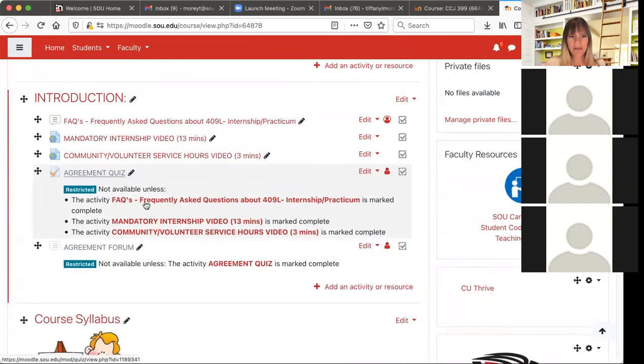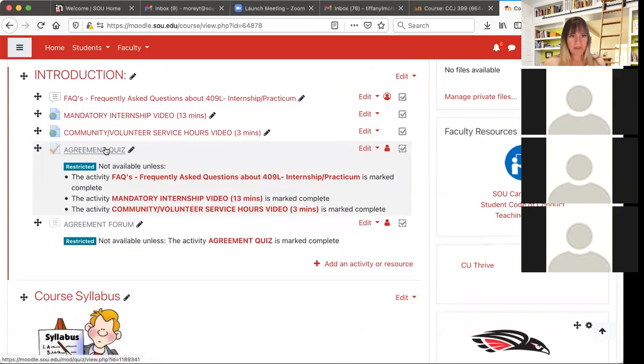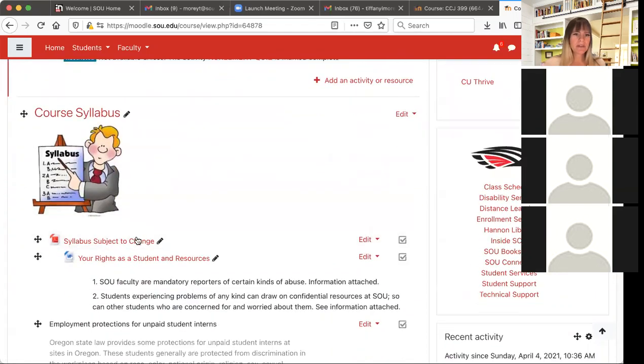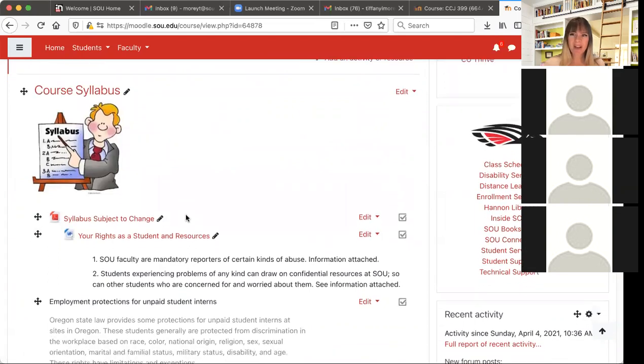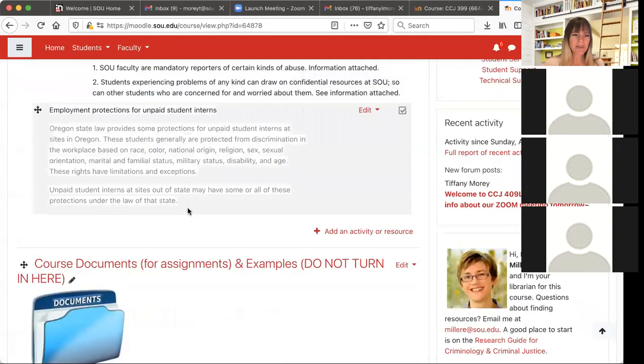All right, same with the forum. Until you take the quiz, you can't do the forum. So there are a couple of things that are restricted until you do the other things first. Also, you have to do the quiz first and the forum first before you move on. All right, here's the syllabus in case you want to review that. I'm not going to review that with you right here. You can do that on your own.